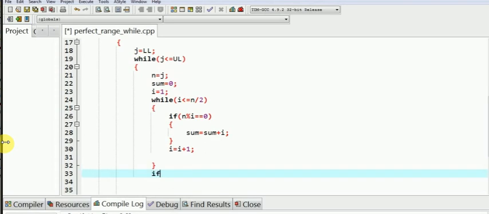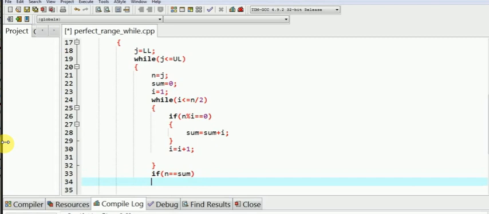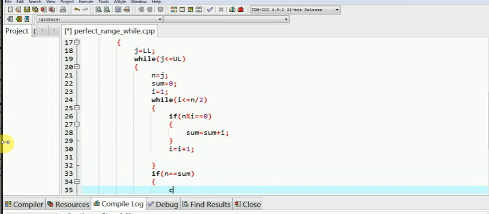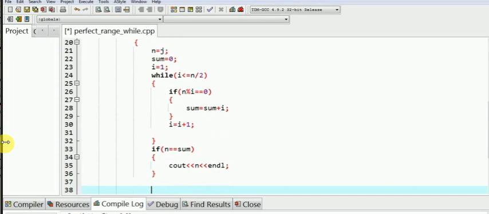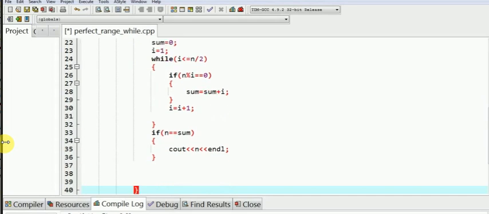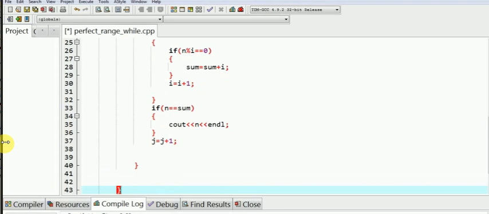Now check whether the number is perfect or not. If the current number n is equal to the sum of factors of that number, then display any suitable message for the user, mainly displaying the number. Now increment the loop control variable of the outer loop. The loop control variable of the outer loop is j. j is equal to j plus 1, or we can use j plus plus as well.